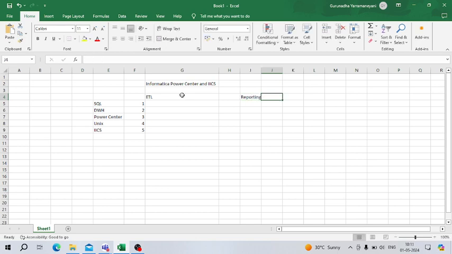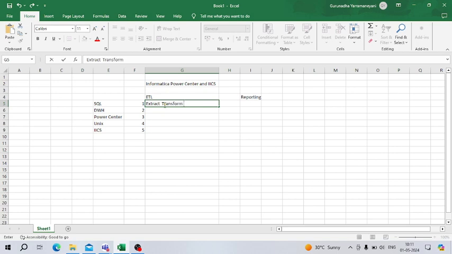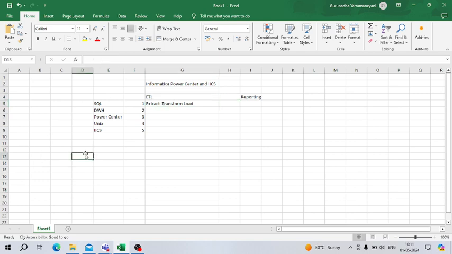ETL tools and reporting tools. Informatica Power Center, IICS, Informatica MDM, there are a lot of tools that come under ETL. So what is ETL? ETL means extract, transform and load. It's a process: extract the data from different source systems.